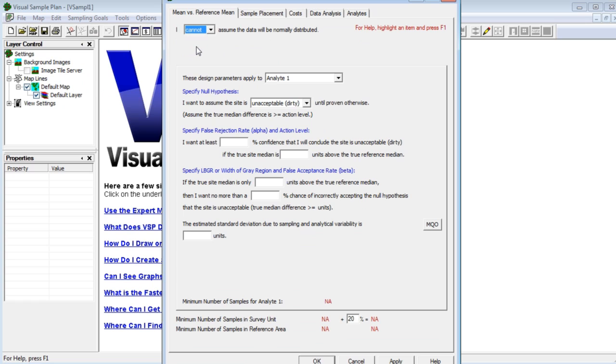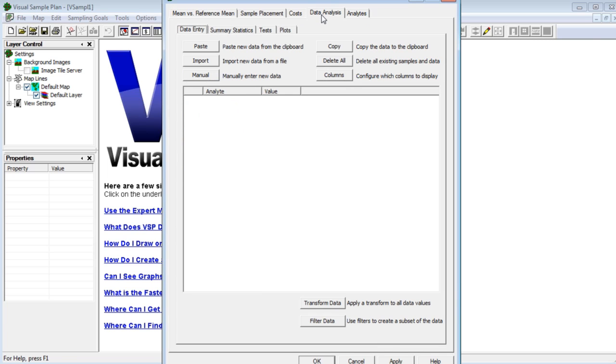The only two parameters that you need for the analysis are the confidence of 95% and our action level of 5 units. Note, these are not default values. They're the specific values we used in our specific design. For a different design, your values will be different. I'll switch to the Data Analysis tab.